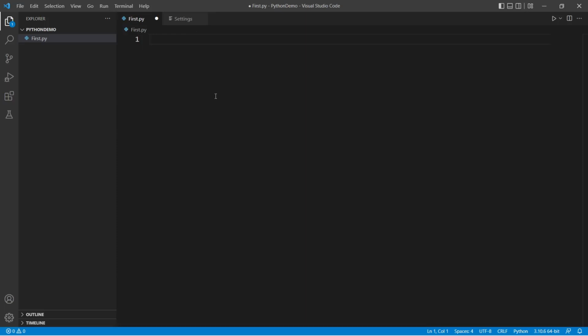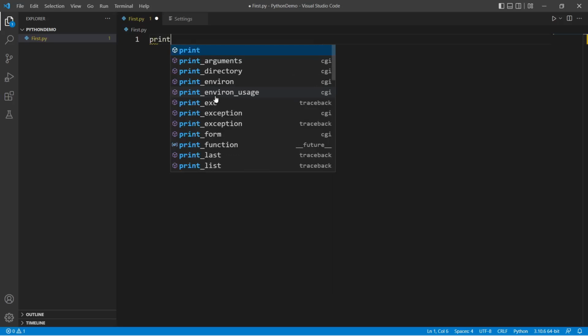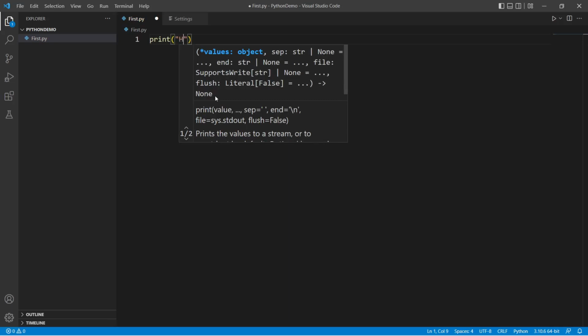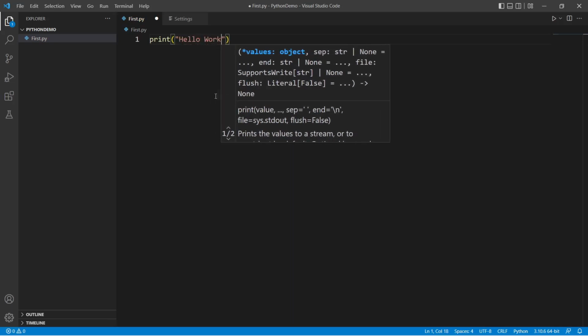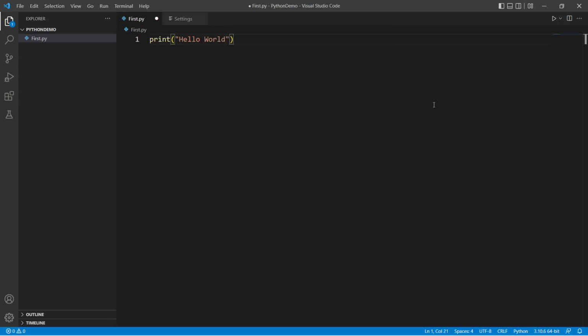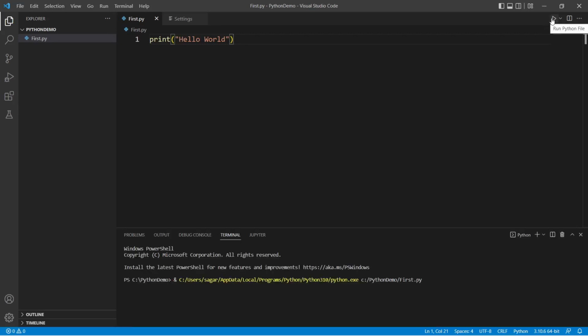Once you install the Python extension, you can start writing your program. So let's get started with the very first program, hello world. So type print, double quote or single quote works. Once you write this program, just save it with Control S and you can click on here to run the program. See, here you will get the output.